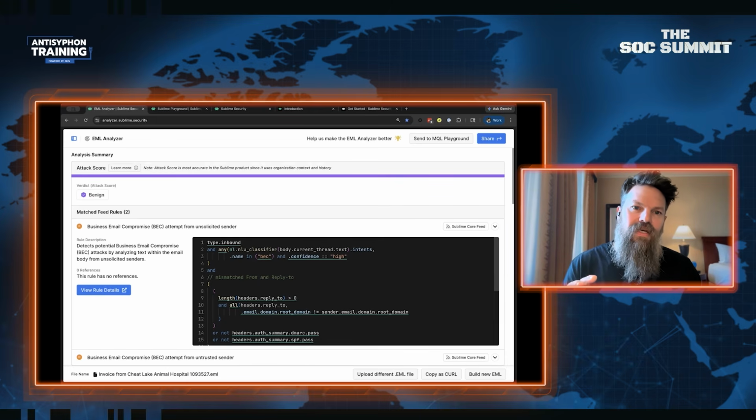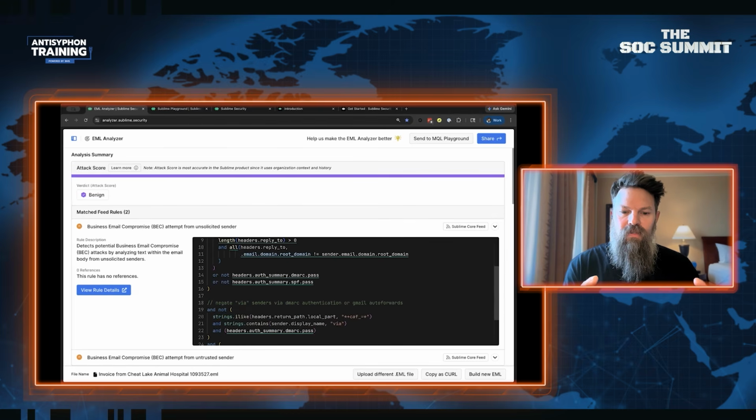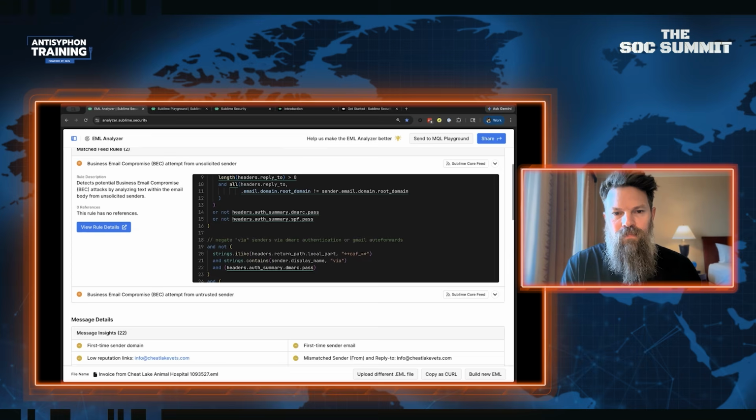Although it does have indicators of some type of illegitimate email, because we go through a litany of detection rules and look at the message details to come up with a combined attack score and verdict, you can see that this message, although it looks a little bit suspicious, is actually classified as benign by Sublime.